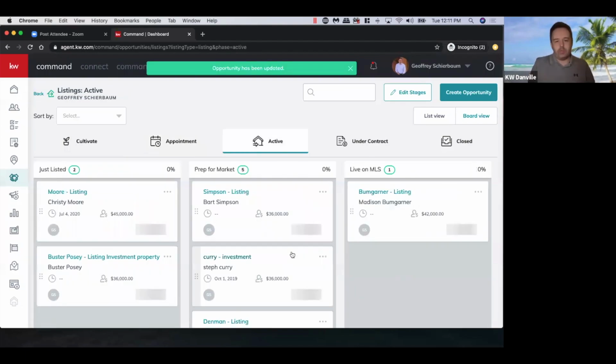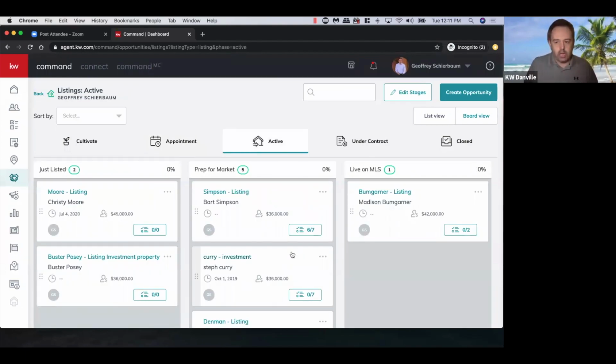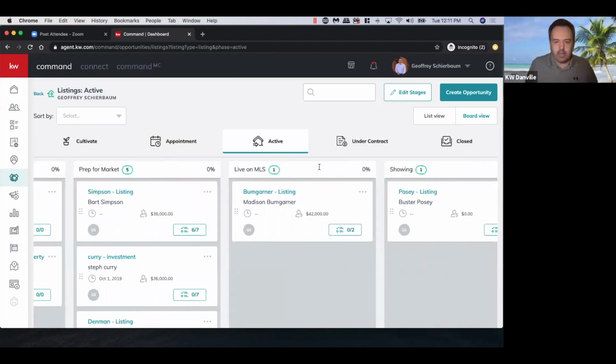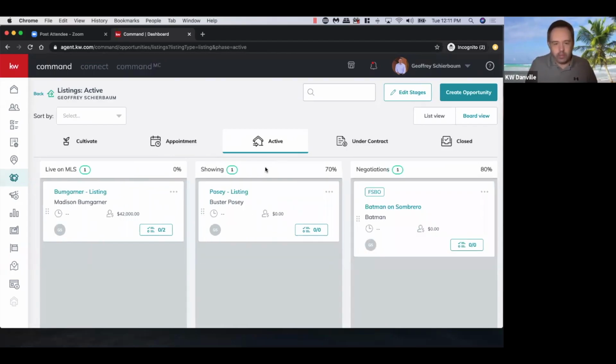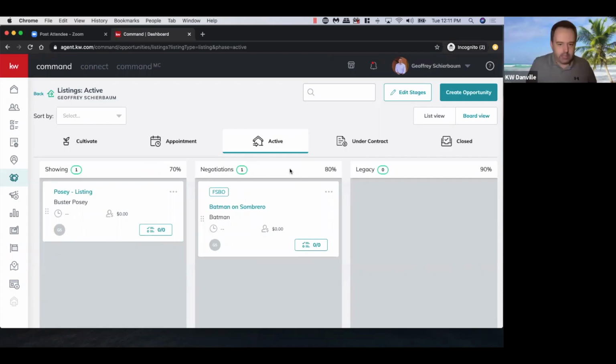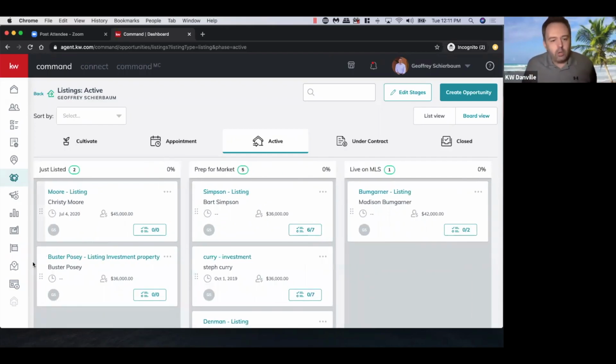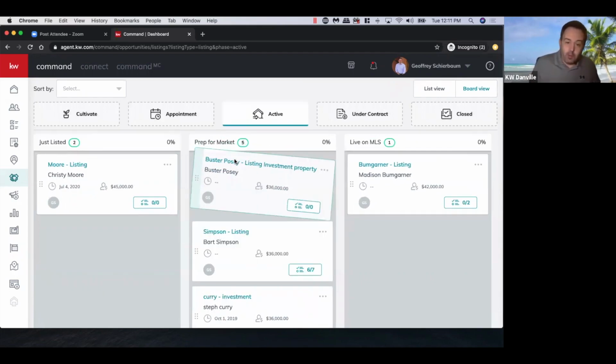mine is going to look extremely different than yours with regards to customization and what you guys have. The way that I have mine set up under active is I've got just listed, prepare for market, live on MLS, showing, negotiating, and so forth. Legacy is basically just a placeholder. So I have now just listed the property with Buster Posey. I can say, all right, I need to prepare for market.